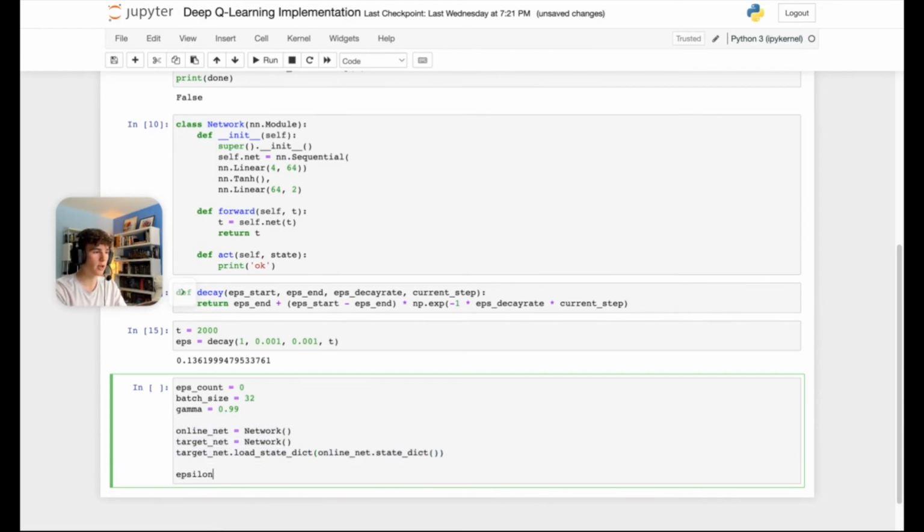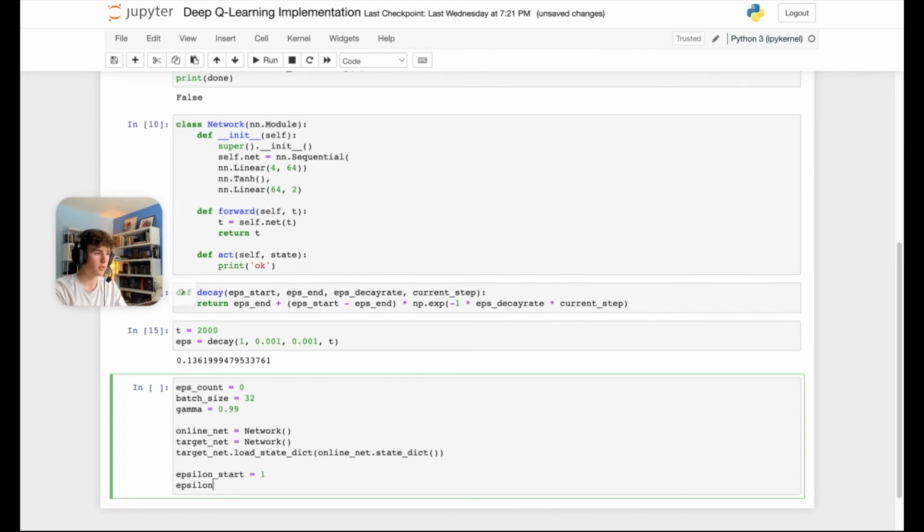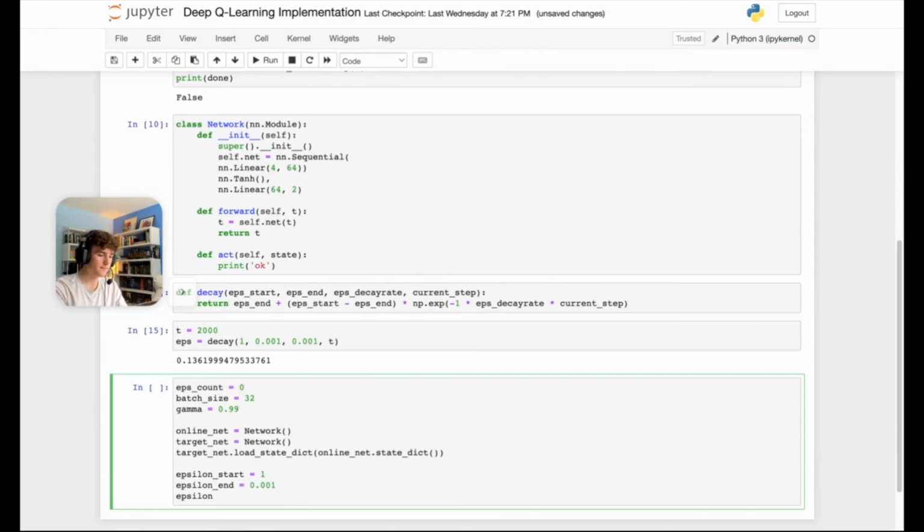And then we just want to create our epsilon values. We have an epsilon start value of 1, we have an epsilon end value of 0.001, and let's see here. We'll make the decay rate 0.03. Why not? 0.003. Gosh, I am missing keys right now.